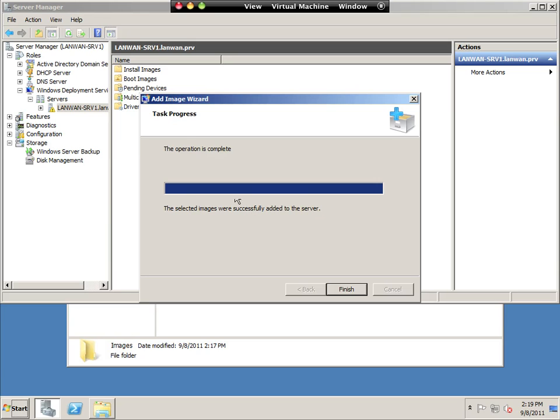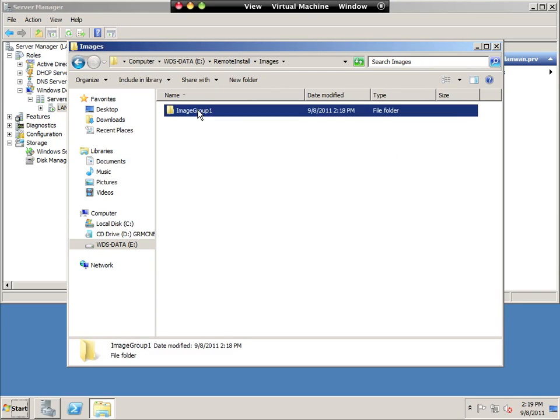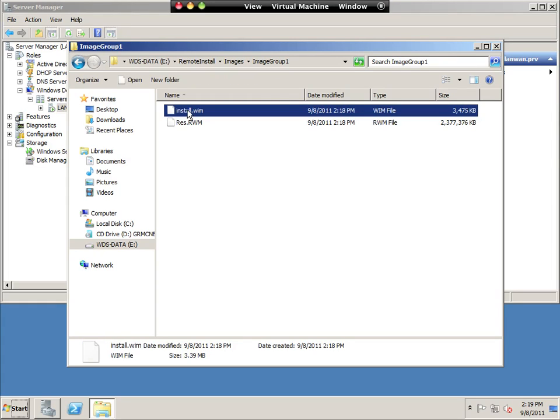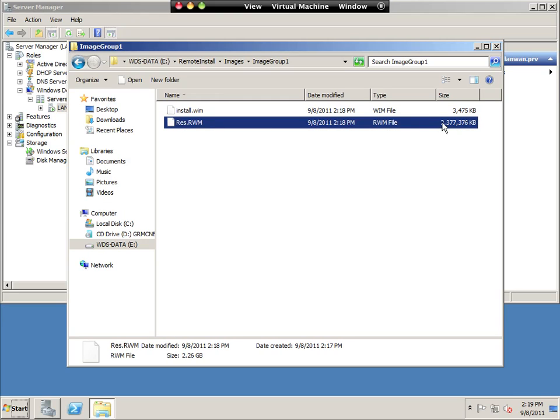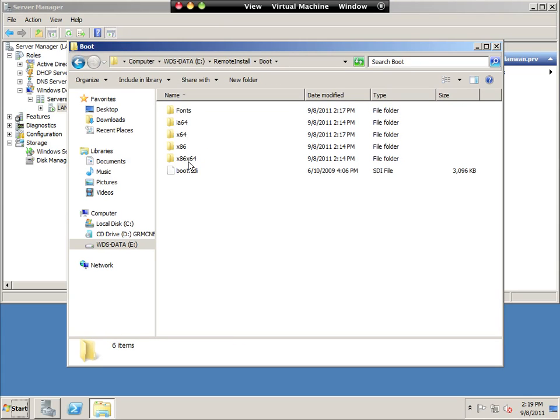Okay, now that my task is completed, it copied all the images, I hit finish. And if I take a look on my E drive, my new large disk, I see the new image group one is created. And then there's my install WIM file, which is a nice small file. And then here's the larger file, which is all of the install files that are needed in order for Windows to be installed on a computer. And then the boot WIM file is right here. It's a pretty small file that I copied over.